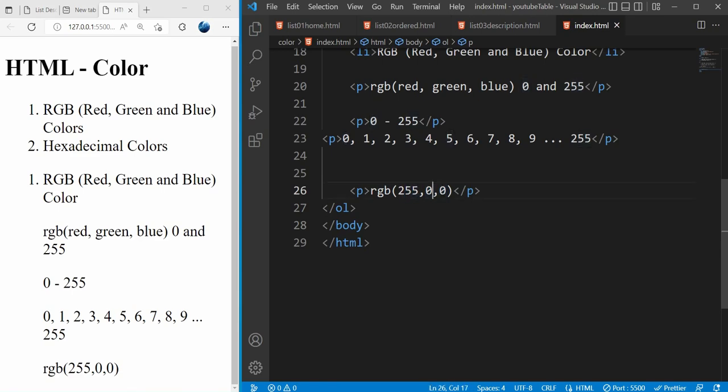But we cannot leave these positions empty. We need to fill in a number. That is why we have 0 here, and green and blue are both 0, while red is 255. If I reduce the number, the output in the browser will also change. So this color will give us red, because red is the first position.